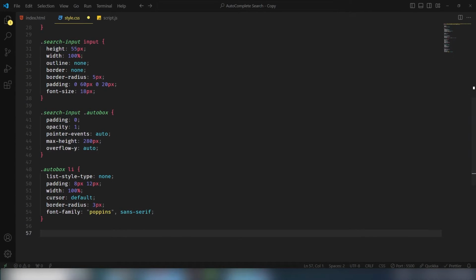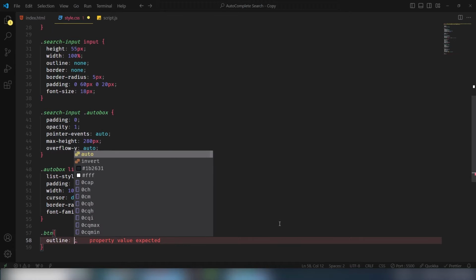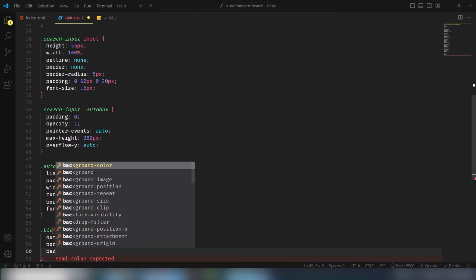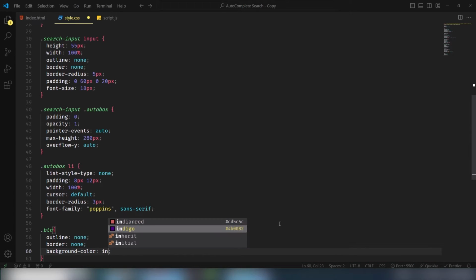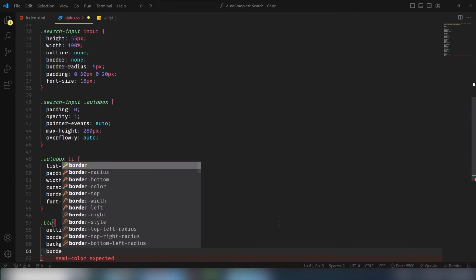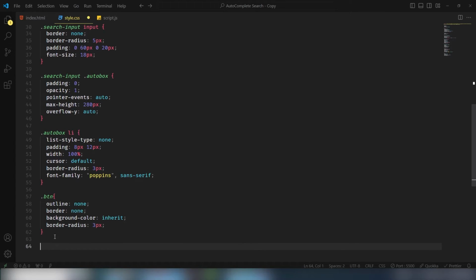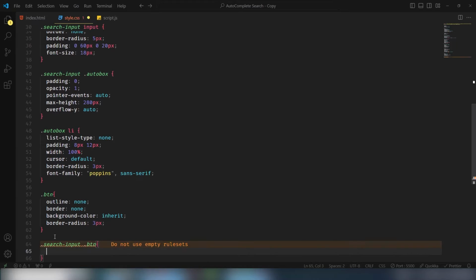Yeah, let's move on, and I need to select the BTN. I need to use outline none, border is none, background color is inherit, and I'll use the border radius 3 pixel. And last thing, I need to select the search input .btn. I just only select the btn because I need to design it inside the input field.